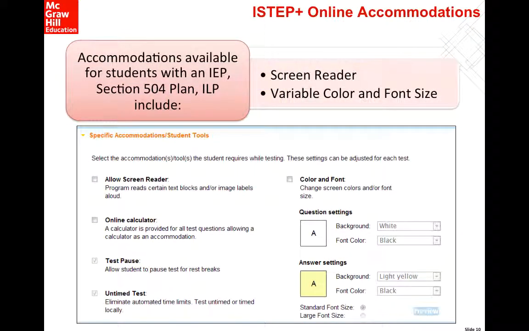Our students with accommodations will also have the ability to have an online screen reader, which is sometimes referred to as a TTS, which would stand for text-to-speech. There also is an online calculator available for students in grades 6 through 8. For our elementary buildings, what you need to remember is if your student has a calculator accommodation written into their IEP, one does need to be provided for them.